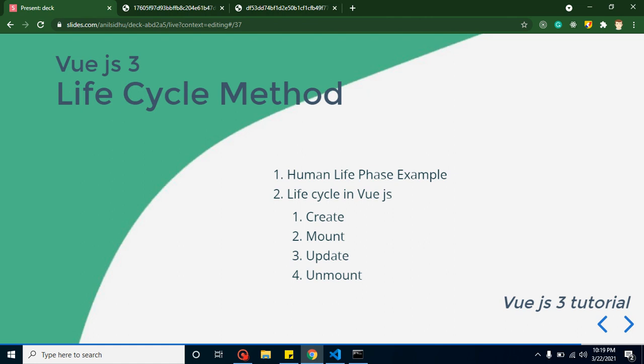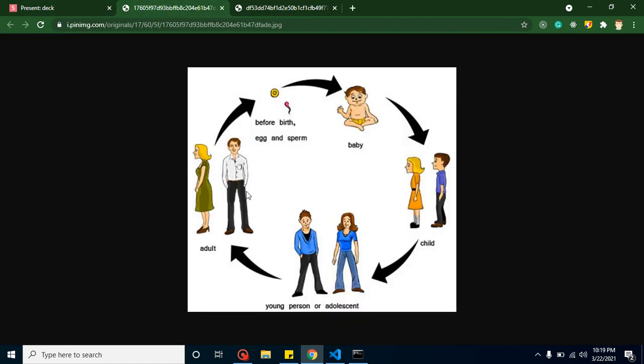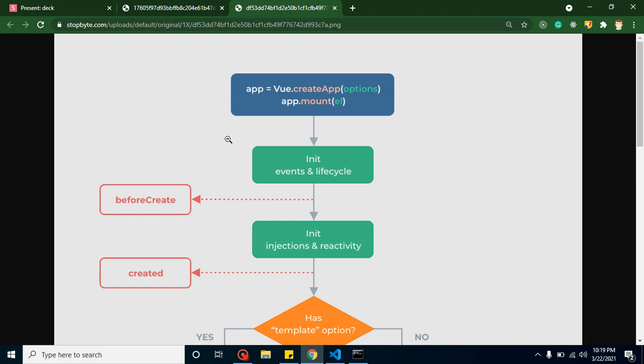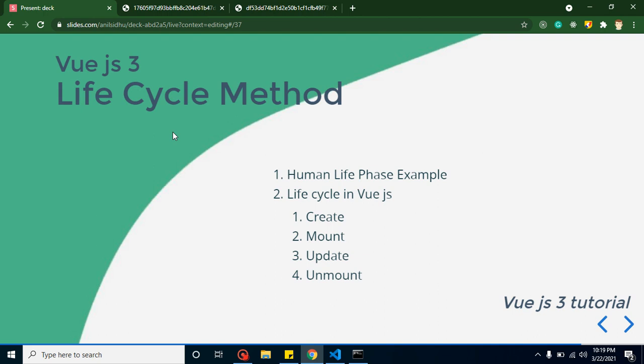One more thing, lifecycle methods and phases are available in all libraries and frameworks like Angular, React and Vue, right? So they do not belong only to Vue.js, they belong to every library and framework. I will also show you how the human life cycle is related to the Vue.js life cycle. First I will show you an example with the normal human life cycle, after that a brief example about the Vue.js life cycle. And this is a completely theoretical video.